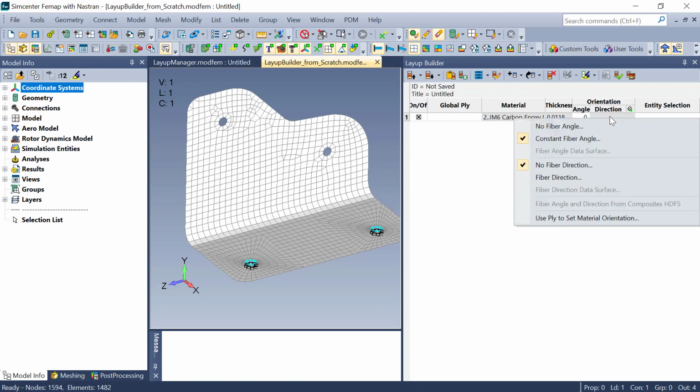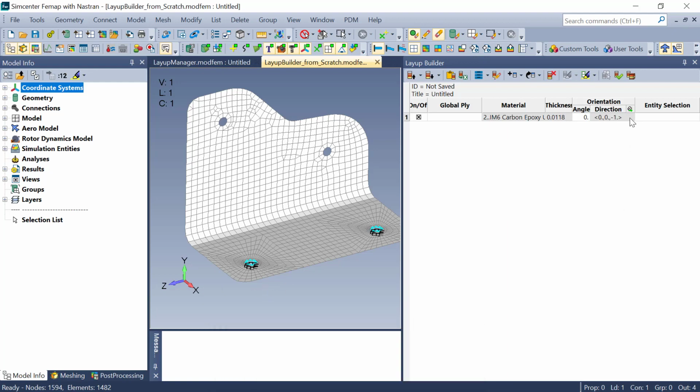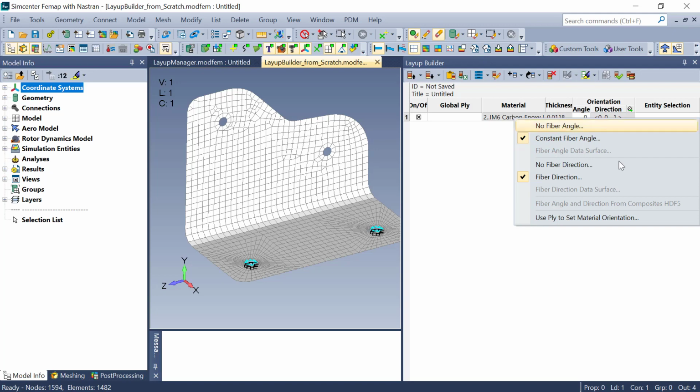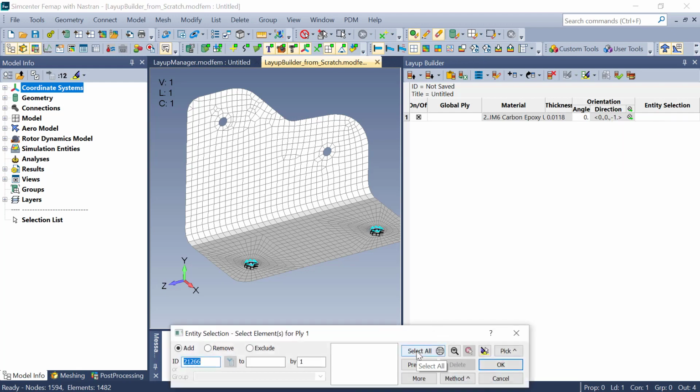Because this is the first ply I'm adding, I'm going to set my fiber direction. Let's just pick a vector along our global -z axis. Then I'm going to right click on this column and say use this ply to set the material orientation. What that's going to do is basically give my model a base to work off. And as I mentioned, you can select elements, surfaces, or groups. For this first ply, I'm going to apply this to all of my elements in my model here.